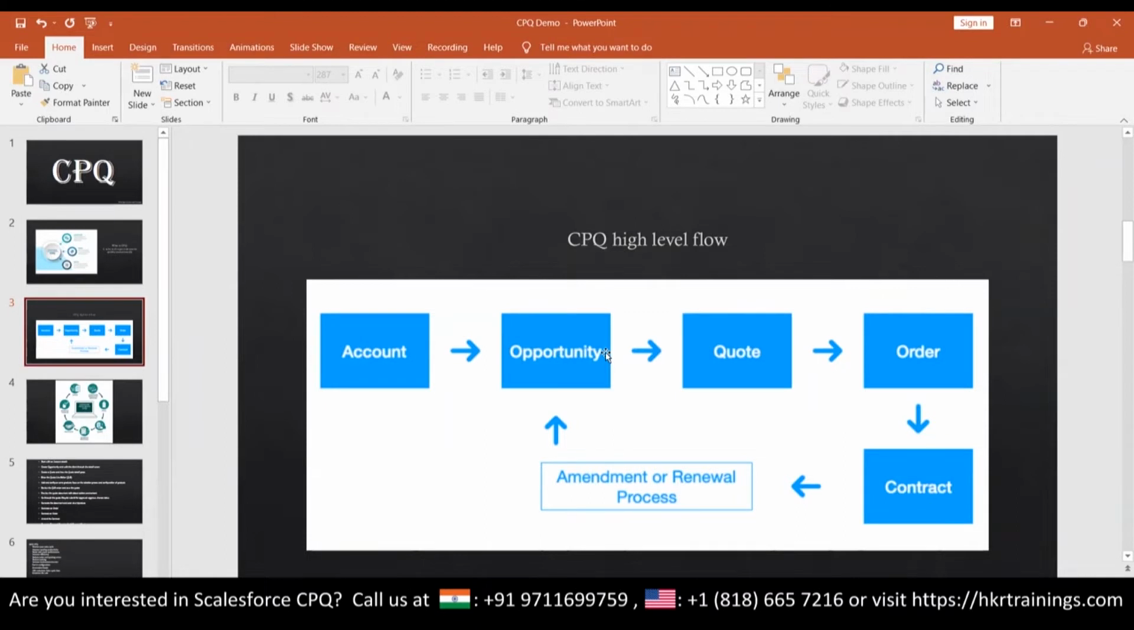Simple. Then renewal is something like, you paid for a subscription plan for 1 year or 2 years, and it is done. I mean, it has expired. If you want to continue the service, you need to renew your service. So that is a renewal.